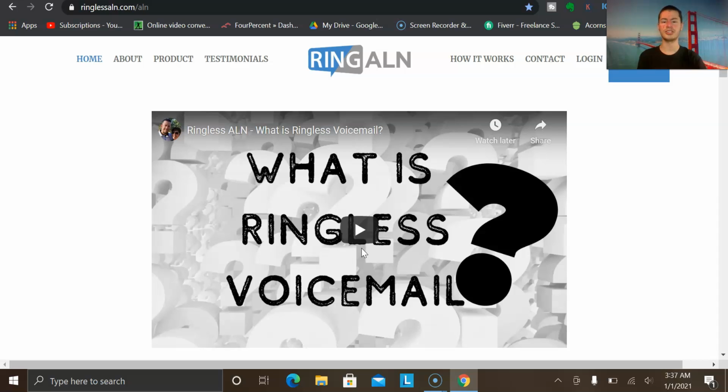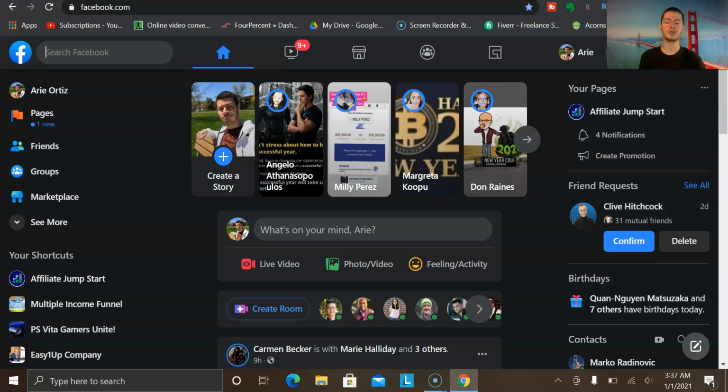But let's actually get into the two free methods that you could use to get traffic, right? So if you don't have money to invest into paid traffic like solo ads or ringless voicemails, it's no big deal because you could always start with a platform like Facebook, for example. And Facebook's really great because it's like half the world's population is on Facebook at this point, right?